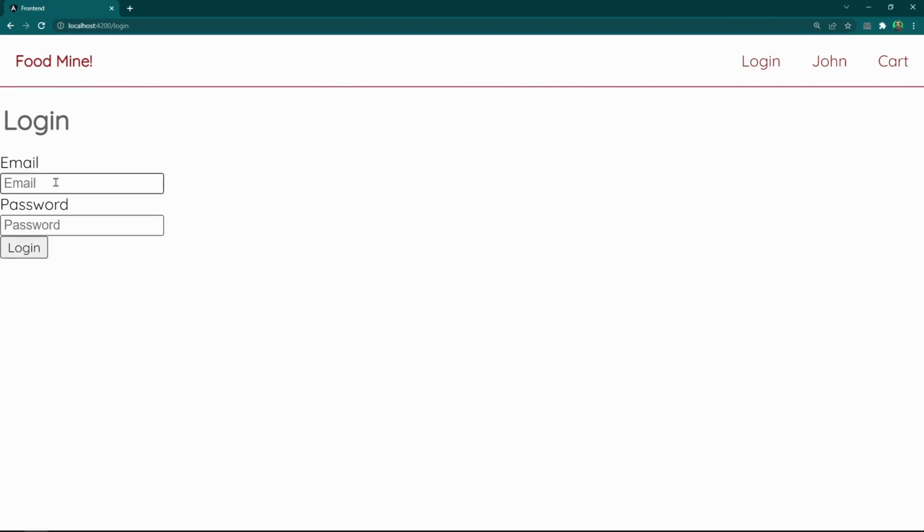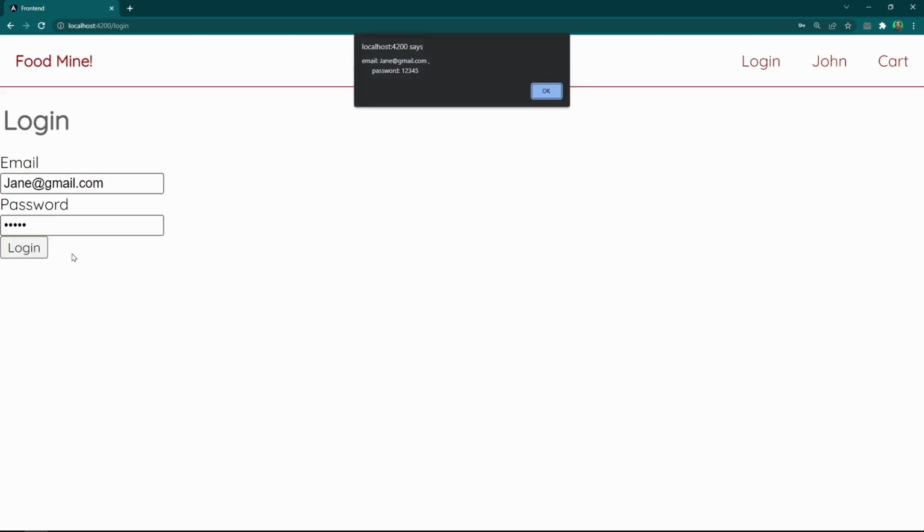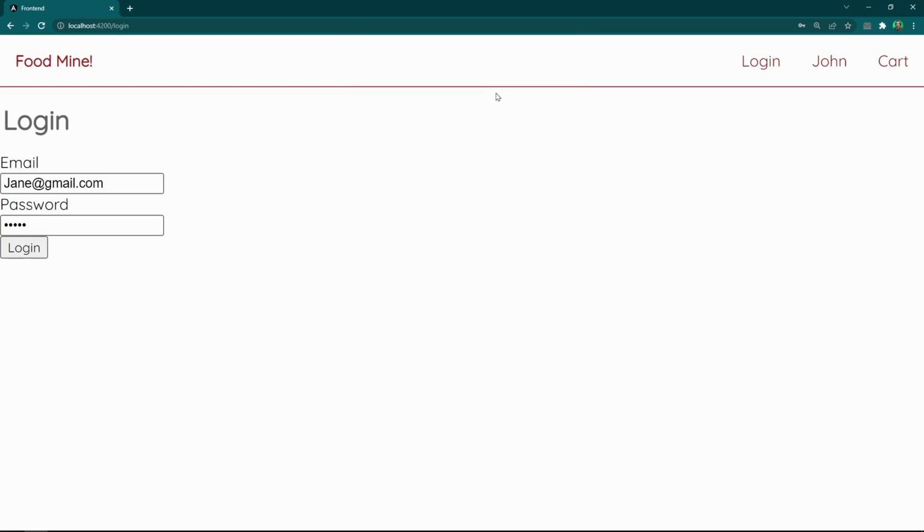But if we write a valid email, for example, jane@gmail.com with some password, if you click on login, we could be able to see the email and the password as an alert. What does it mean? It means if the values are not valid, we are not able to see the alert, and it works perfectly. But when the form is not valid, we should see the validation errors. That's what we want to do right now.